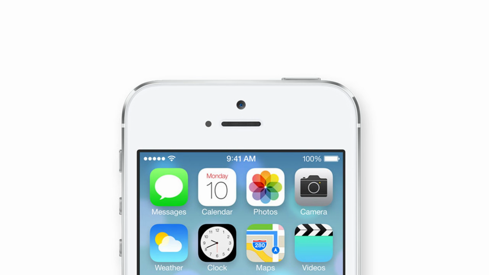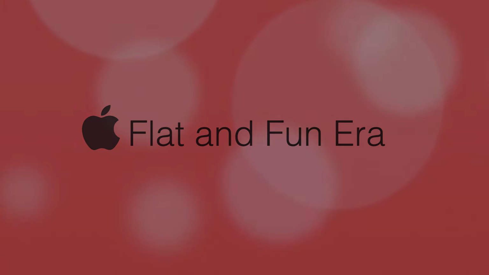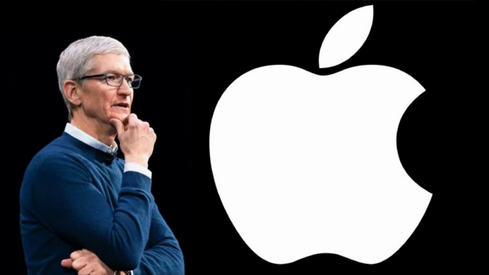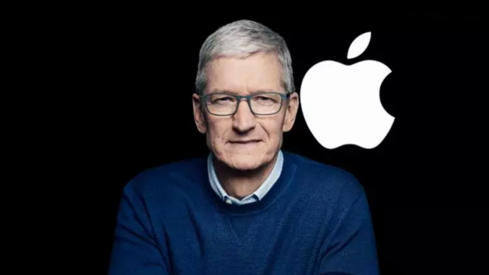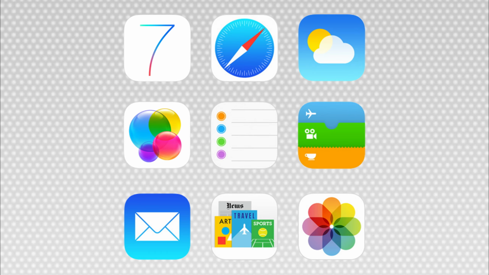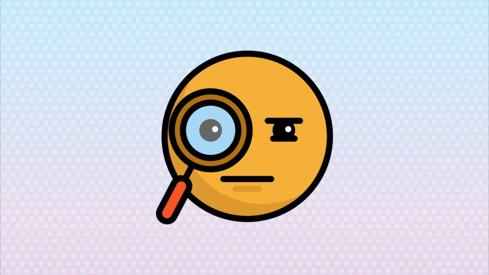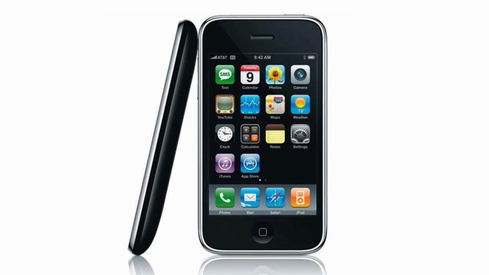Thus came a new era, spanning roughly the years 2013 to 2017, which I call the Flat and Fun Era. I'm not sure how accurate this is, but I largely associate this era with Tim Cook, as with Jobs' passing, the future of Apple was now overseen by his vision. The overall vibe of this era featured fun colors, a flat design, minimal texture, and an overall sense of brightness. I have a hunch that, like many design trends, this era was perhaps a reaction to the serious and skeuomorphic era before it.